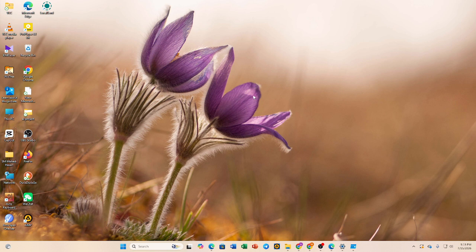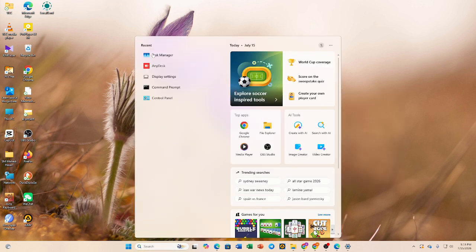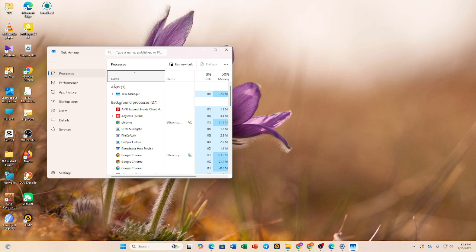If Autoruns isn't behaving as expected or you've changed several options and want to return to the default configuration, resetting its settings is a quick and effective solution. So let's get started. First, close Autoruns completely if it's currently running. If needed, open Task Manager and make sure there are no Autoruns processes running in the background before continuing.